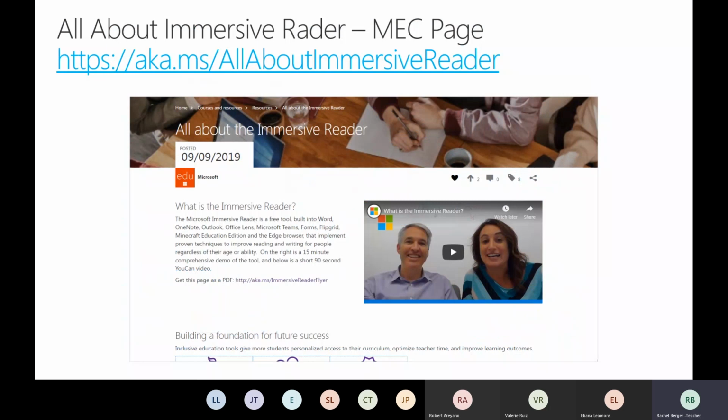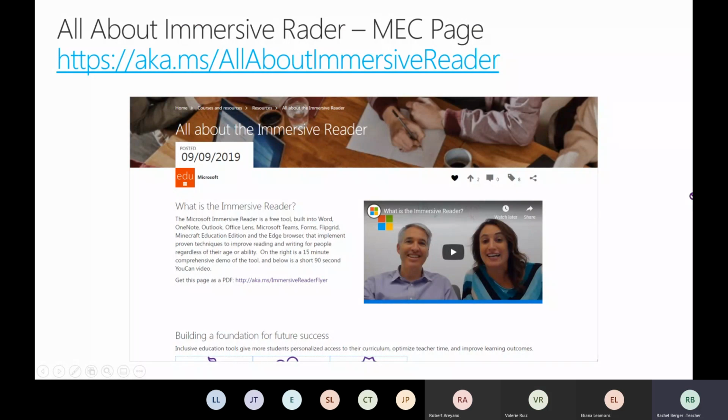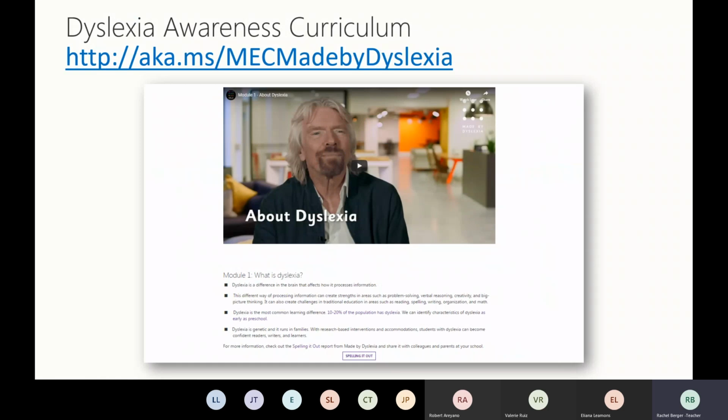Then I also want to share with you this All About Immersive Reader page here. This is something that anyone can go to learn more about the Immersive Reader. Sorry about that, guys, I accidentally clicked on that. Let's go back to our PowerPoint. And so All About the Immersive Reader has the latest research and wonderful links and videos embedded in that help you learn more about Immersive Reader and its capabilities.